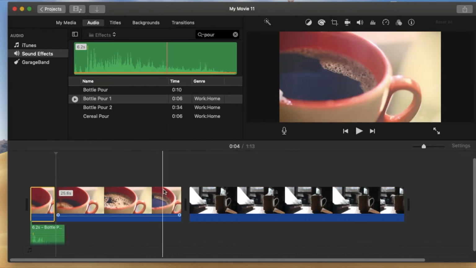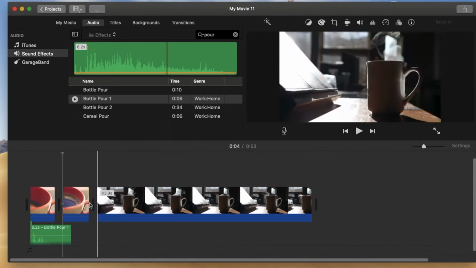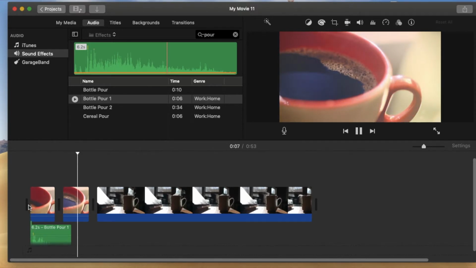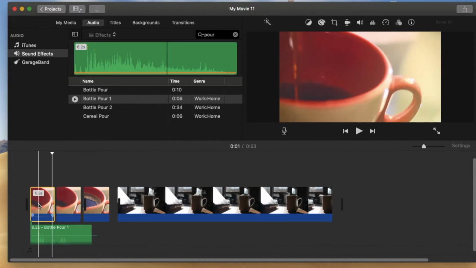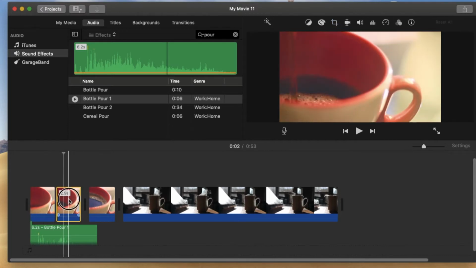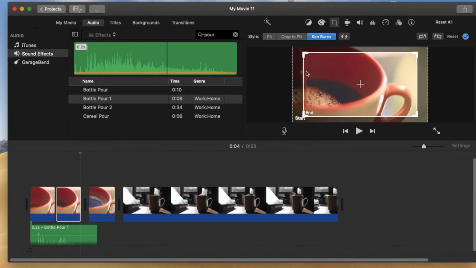The most important command for you to familiarize yourself with in iMovie is Command B. That's what I'm doing right here, and I'm just chopping up my footage a little bit. And once I have created a few different cuts, I go up to that little crop icon, and now I'm playing around with Ken Burns.